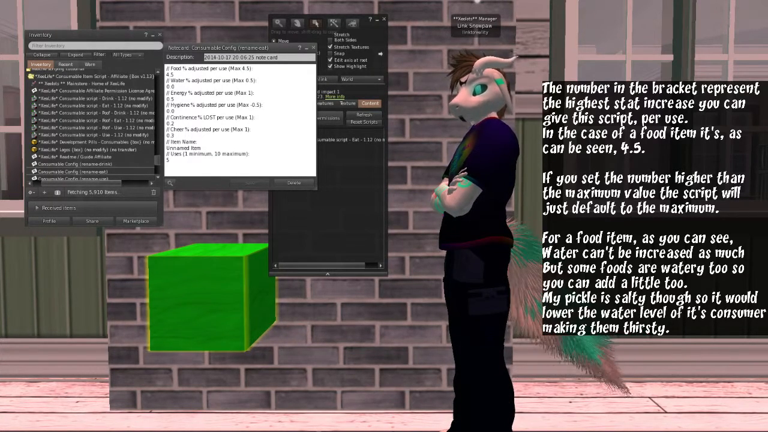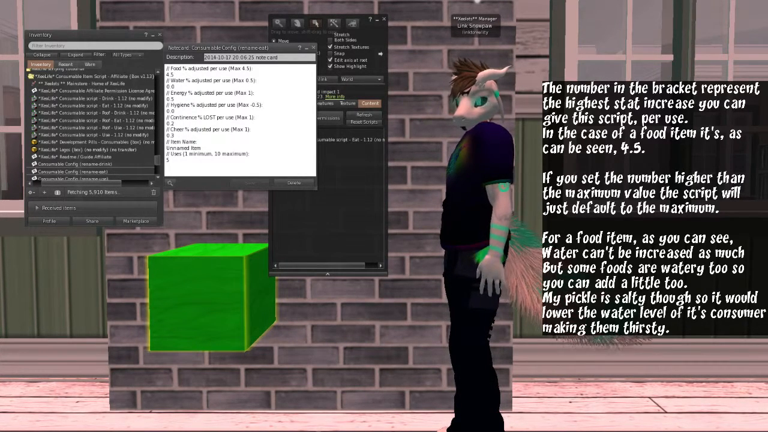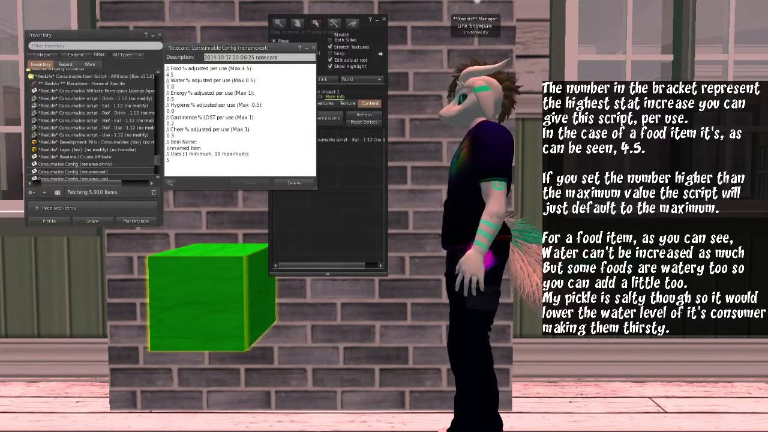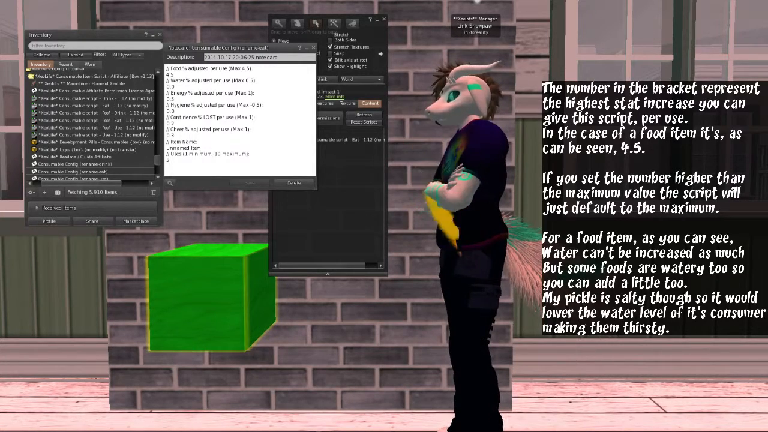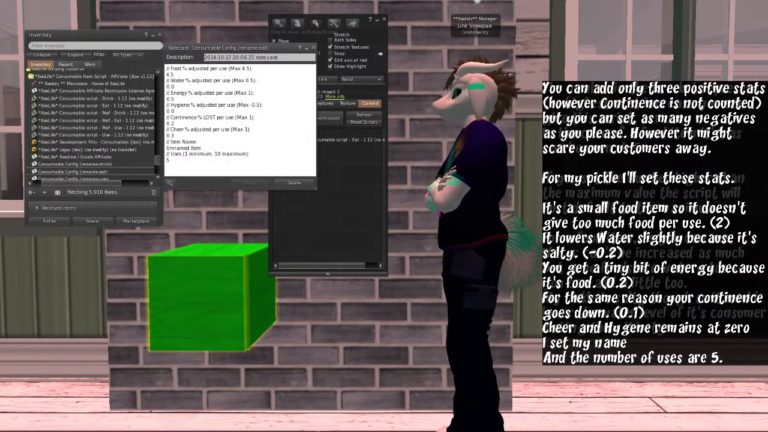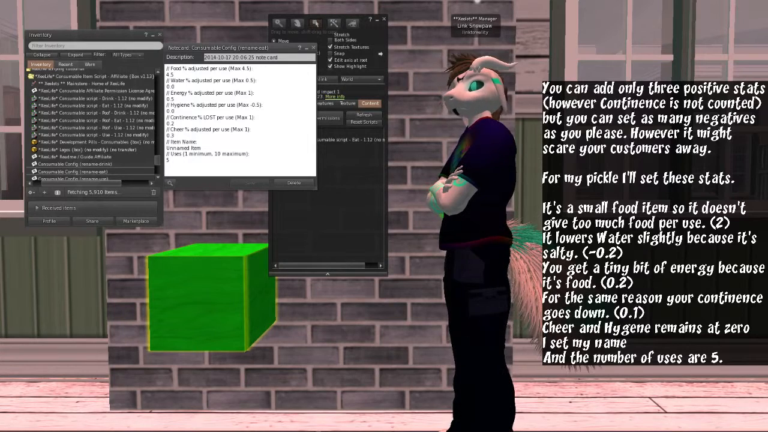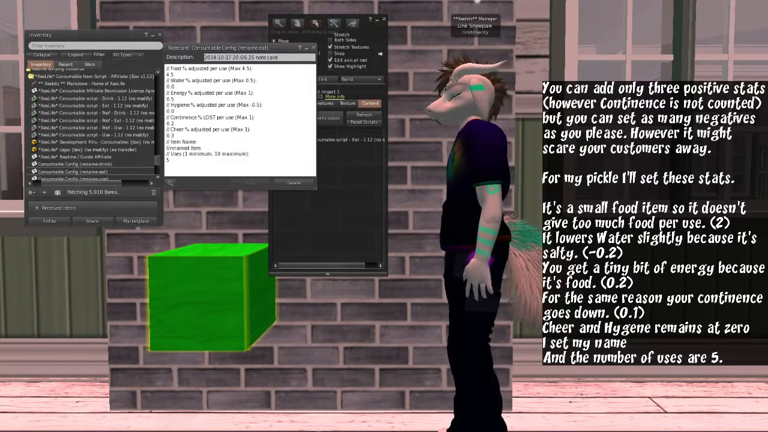For a food item, as you can see, water can't be increased as much, but some foods are watery too, so you can add a little. My pickle is salty though, so it will lower the water level of its consumer, making them thirsty. You can add only 3 positive stats. However, continence is not counted. But you can set as many negatives as you please. However, it might scare your customers away.